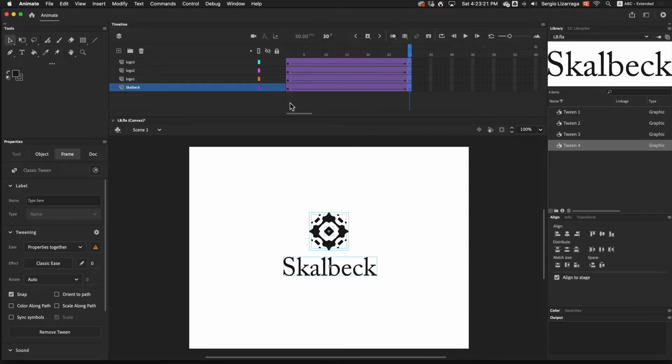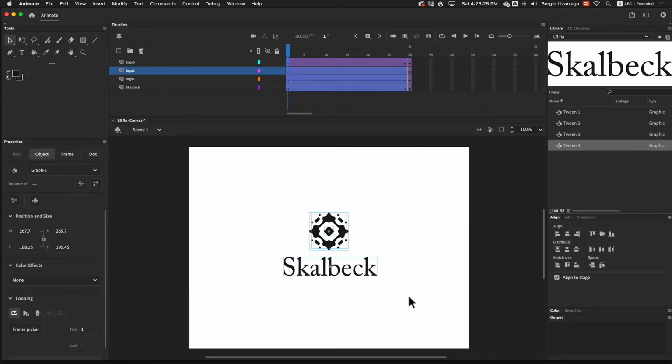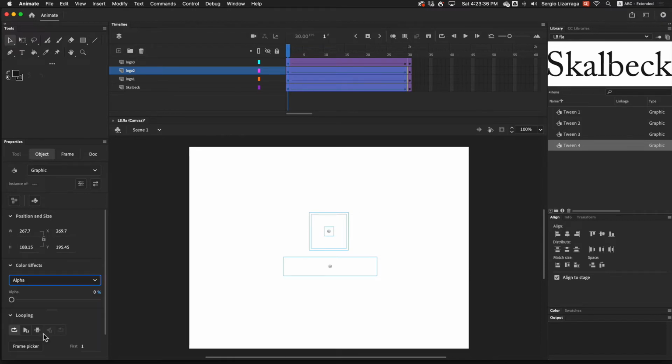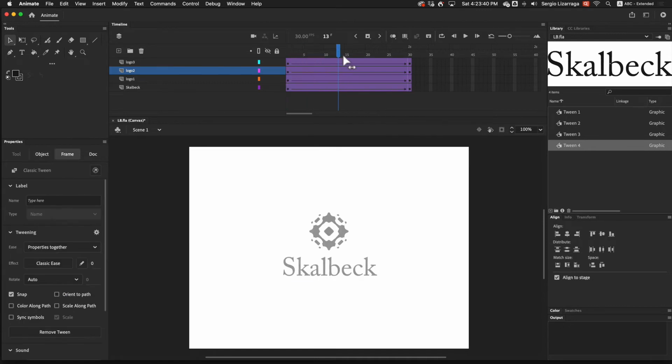Okay, so all my bits are going to start off on the first frame, and they're all going to be transparent in the alpha. So while I've got all my graphic symbols together selected, I'm going to go to the alpha and set it to 0. So if I scrub this forward, we'll see them all coming at the same time.